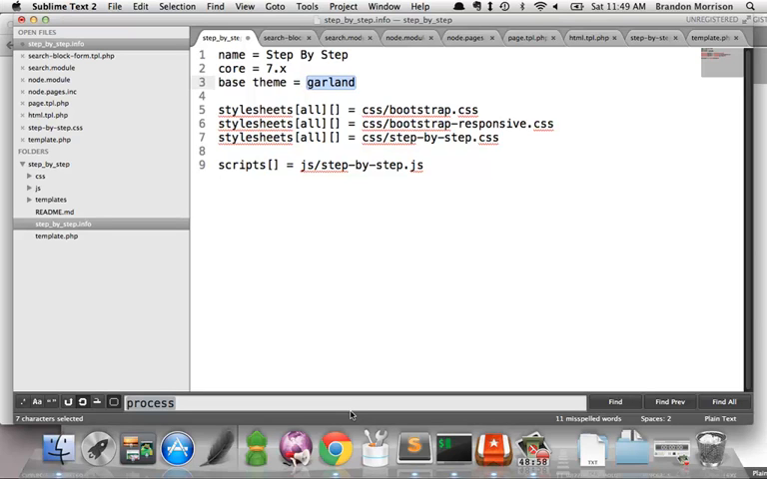Yeah, so all you would have to do is just add that. No, that's exactly it. It would pull in all of its info from Garland except things that you've overwritten in step by step. So how would you call it? That's all you do, just add that one line. And then you say, I want step by step. It shows up as a new theme, I think is what he's saying. You'll have a new theme called step by step.